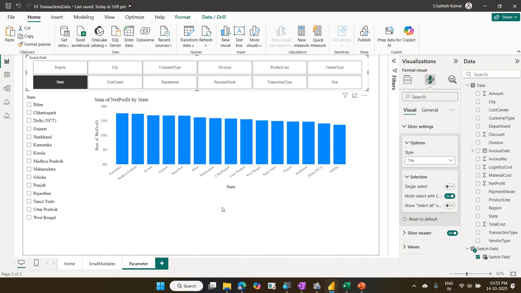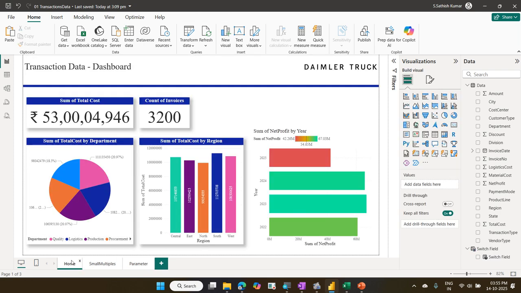Superb. Now we have to publish it. As I told, two things. But first, what's the reason for publishing? Assume that I'm not going to share this file. Do I require to publish? I'm not going to share this file with anyone.